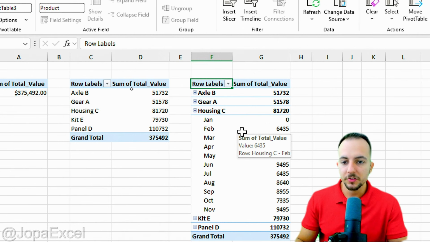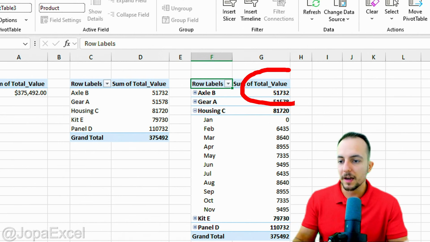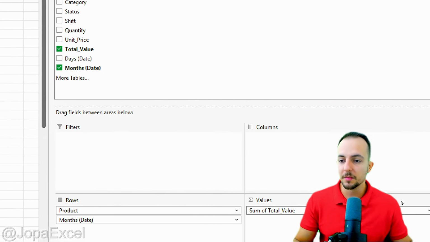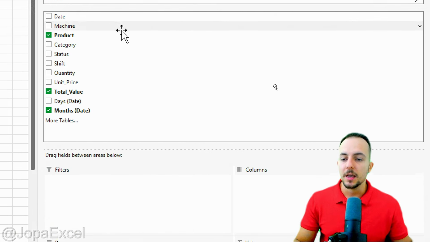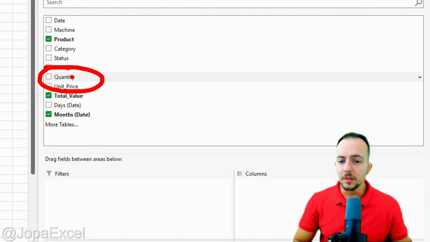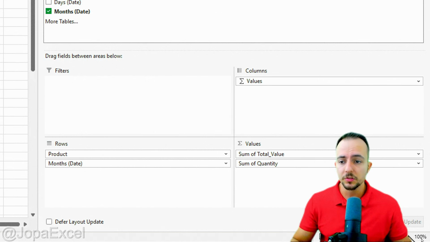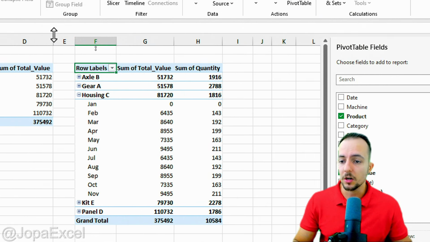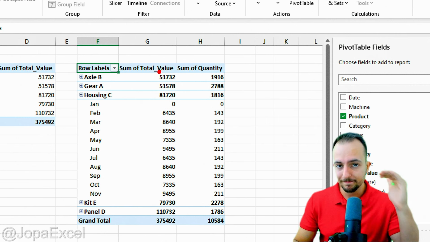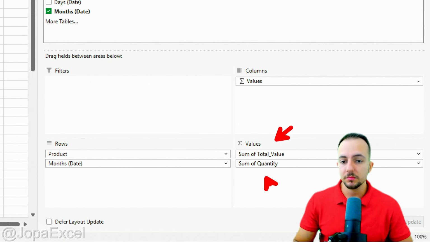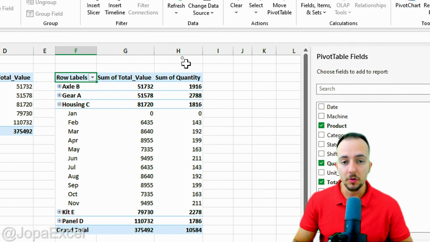And if I want to see not only the sum, but also average, minimum, maximum, or count, that's also possible. So let's start by adding another value field, and I'm going to take quantity, click, hold, and drop it into values together with total values. Notice the order I used: first total value, then quantity. So in the pivot table, the columns will follow the same order: first total value, then quantity.